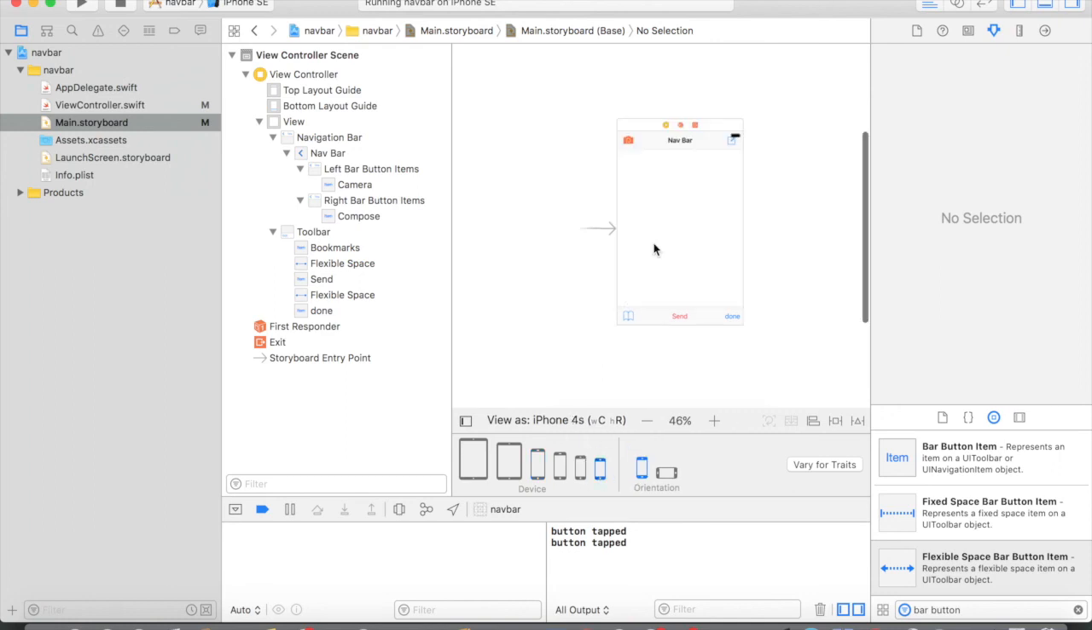So that's it. This is how you use navigation bars and toolbars in your iPhone app. And it's that easy. So that's it for this video.